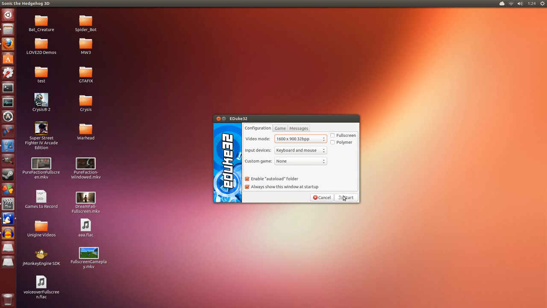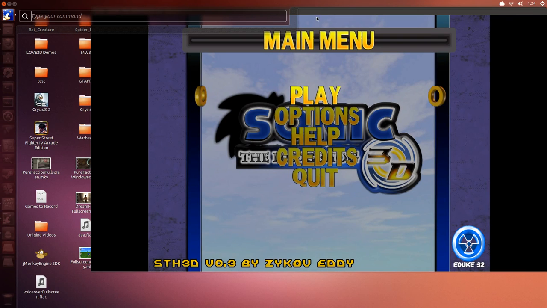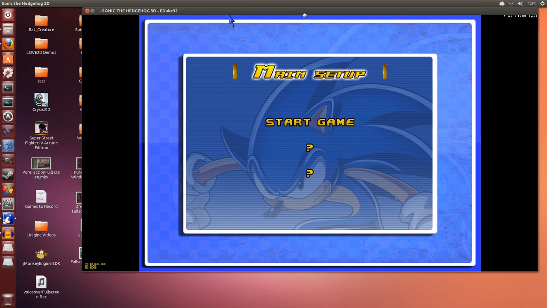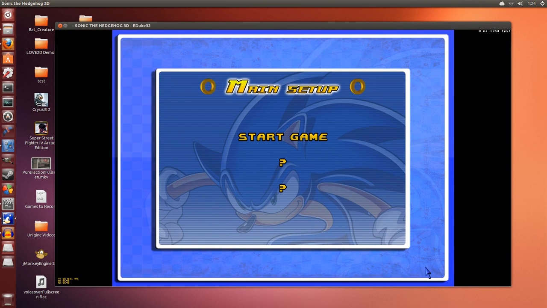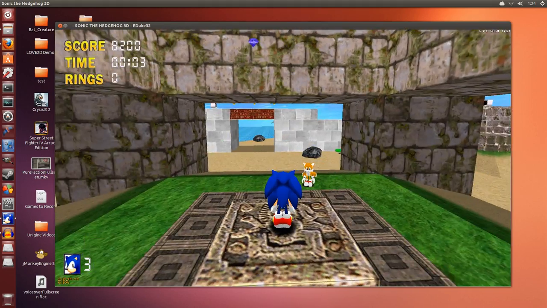Now, this is my first time doing it in windowed mode. Alright. It works, but I want to move the window. Oops. Let's see if I can grab it. There we go. Okay, start game. Don't know if I can load game. Can I load my old game? Yes, I can. So I can continue from where I was.